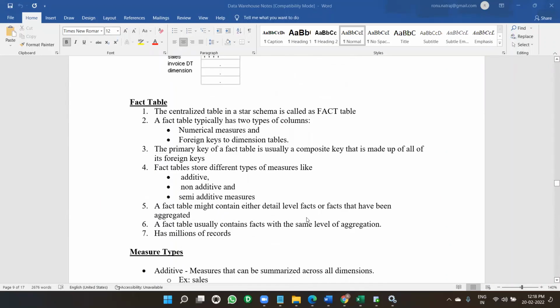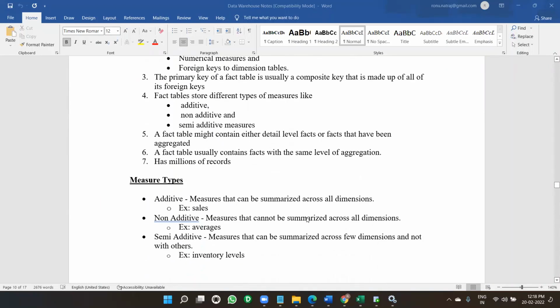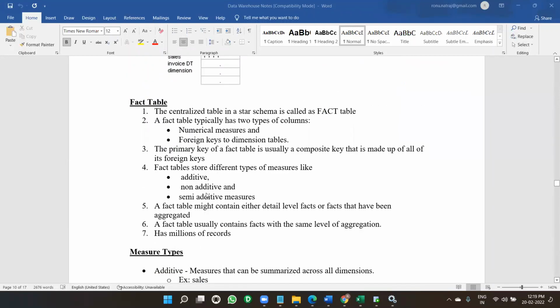Now, in fact, we have semi-additive fact and non-additive fact. Okay, measure types: we have additive, non-additive, semi-additive. What is a fact table? A centralized table in the star schema is called a fact table. A fact table typically has two types of columns: numerical measures and foreign keys. The primary key of a fact table is a composite key of all the foreign keys.